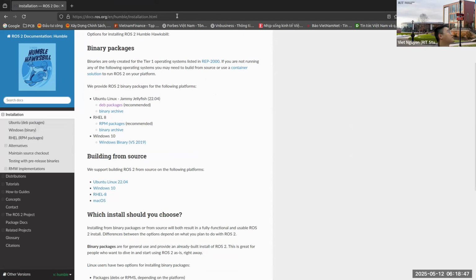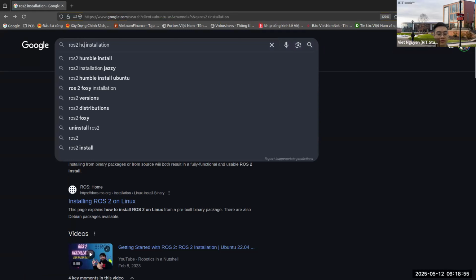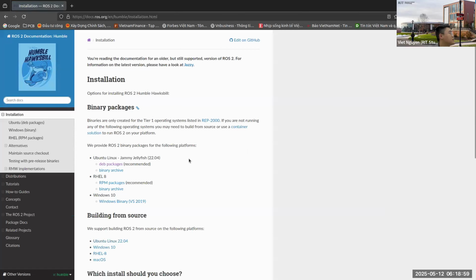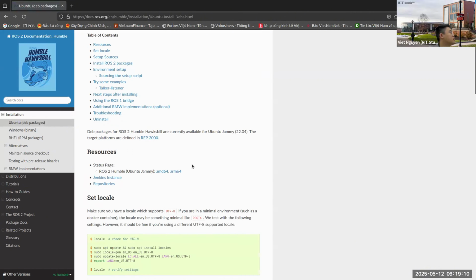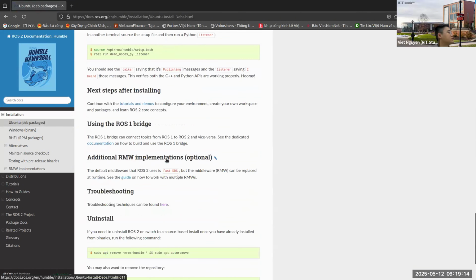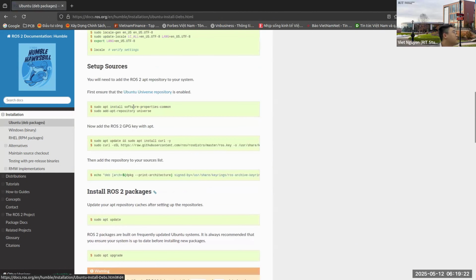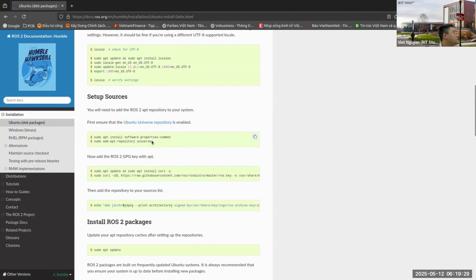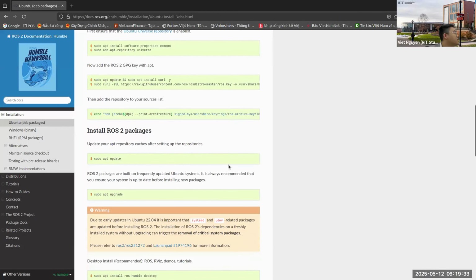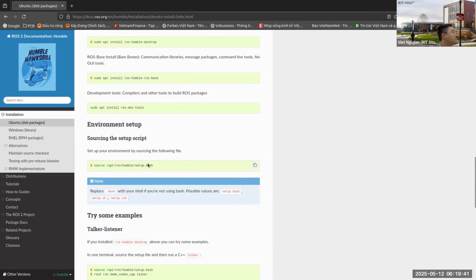If you search on Google for ROS2 installations, ROS2 Humble installations, and click on the very first link, then if you're using Windows, click on Windows, and since I'm using Ubuntu, I'm just gonna click into Ubuntu. There are several different steps required to install ROS2. You can also follow this tutorial, but basically you have to first set the locale, then install all these software properties commands, and finally install the ROS Humble desktop, and then do the environment setup.